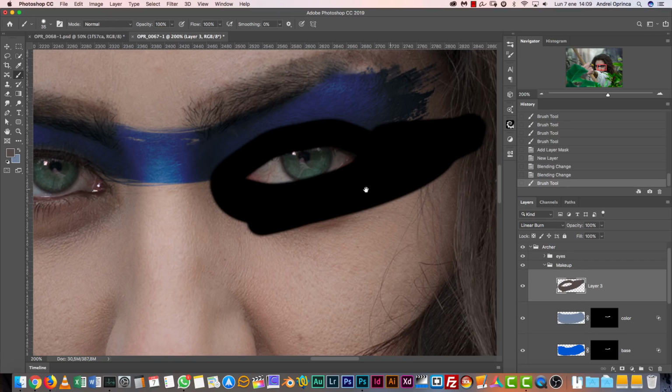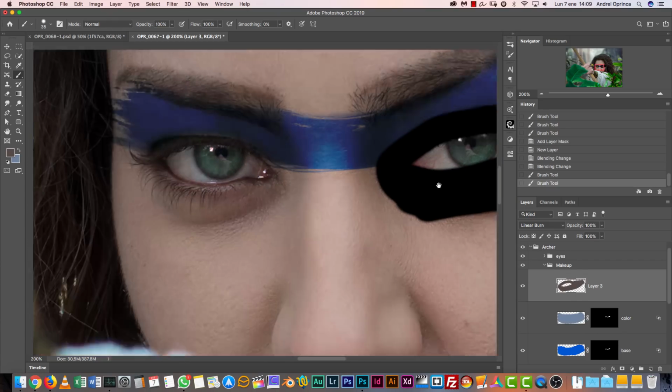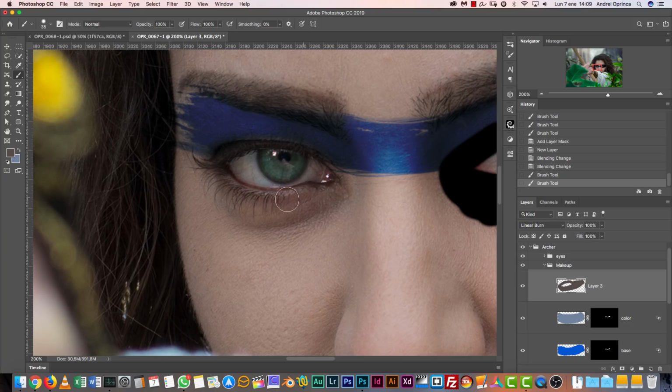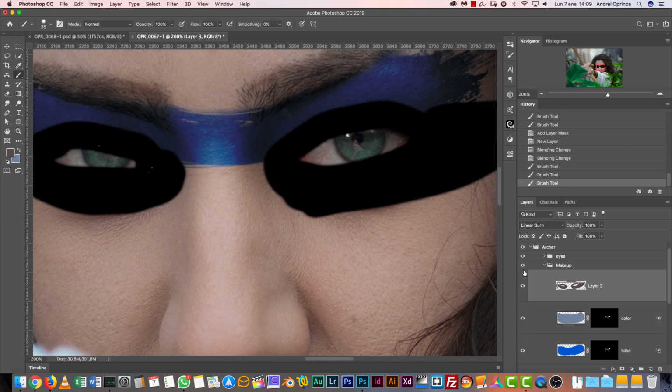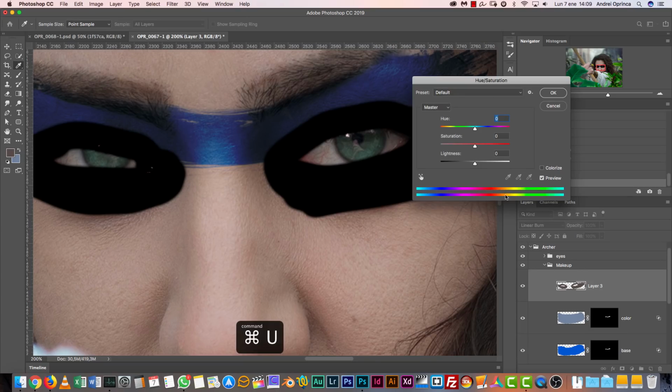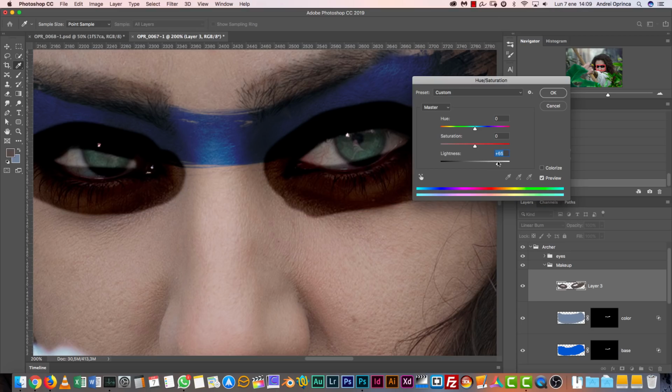It's a lot easier to do something like this and then just paint back on the area that you want than just trying to carefully paint without touching some other area. So just paint something like this. And now you can edit the color. You know, we have the layer, the linear burn. Press Ctrl Command U and adjust the lightness, maybe even more.